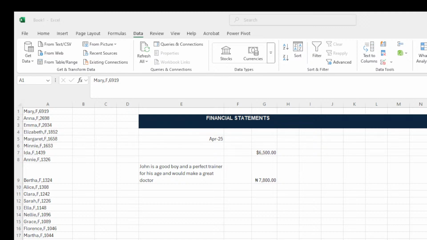So I will just go there. So you go to data tab. It's one of the menus on top of the screen. Once you go to data tab, the next thing you want to go to is data tools. Like I said, the group is called data tools. And then you will see text to column, the first in the data tools. So we want to convert this text into column.